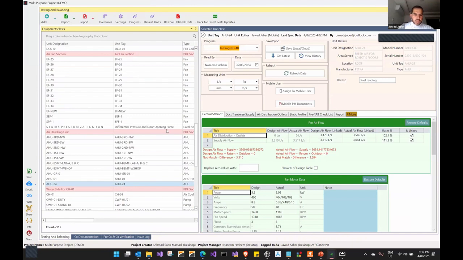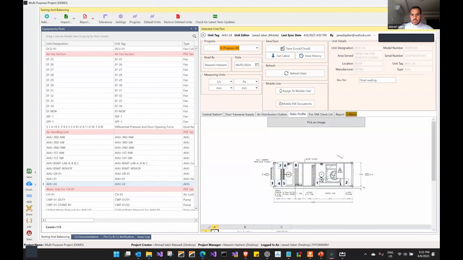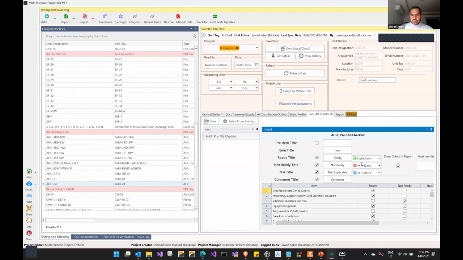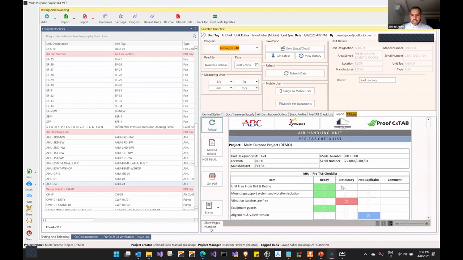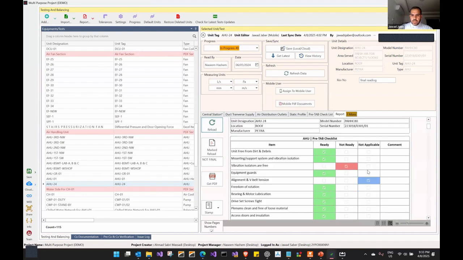So as we said now, this is the project, and this is the details of the project. For AHU, we have central station, duct traverse supply, and air distribution outlet, static profile with all the numbering, pre-tab checklist with the coloring. And once I reload, I can see the report with the checklist. All of these items in the checklist are customizable. I can remove not ready, I can change not applicable as I want.